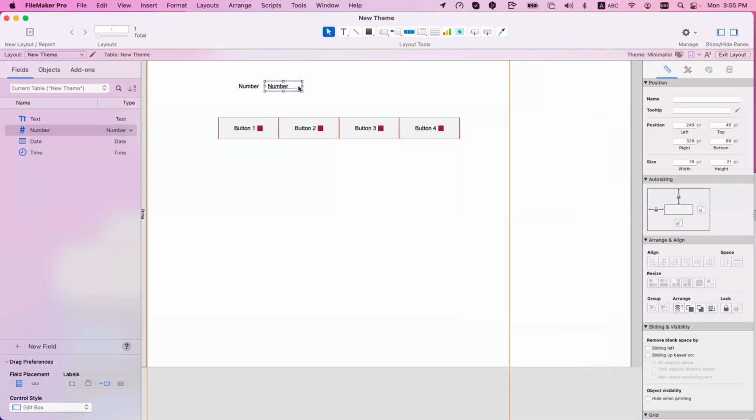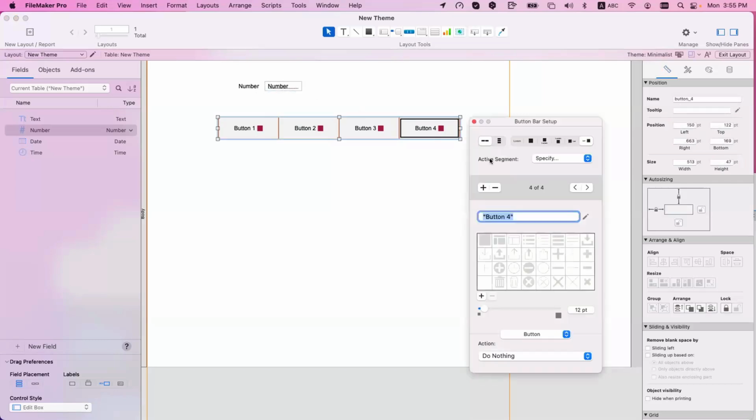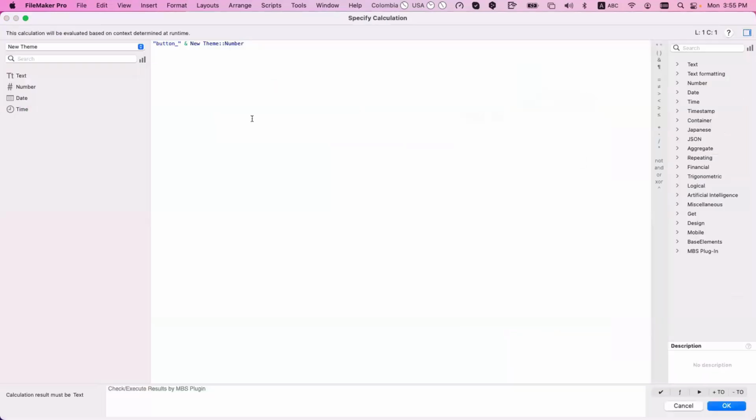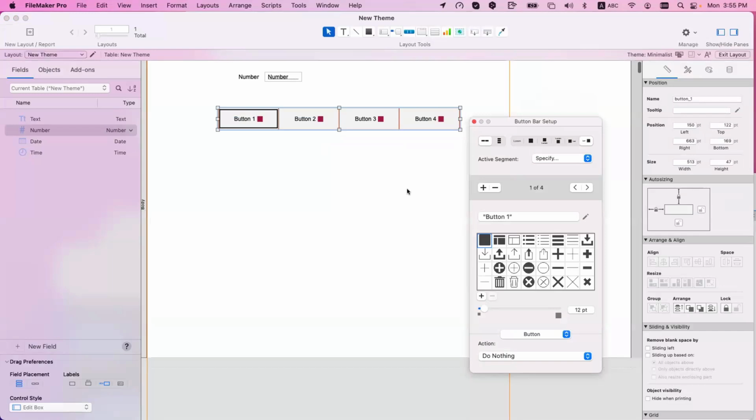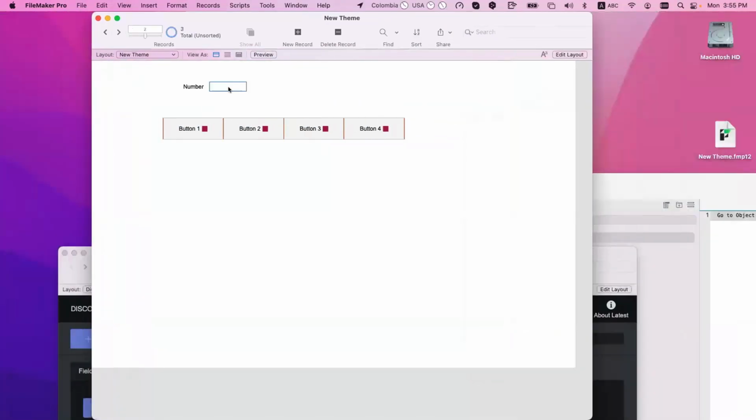So here I said, see the name is button 4. And here button 3, button 2, button 4. But I said, whatever button ends the number. So if I put 1 here, this one will be activated. If I put 3 here, this one will be activated. If I put 4 here, this one will be activated. If I put 2 here, this one will be activated.